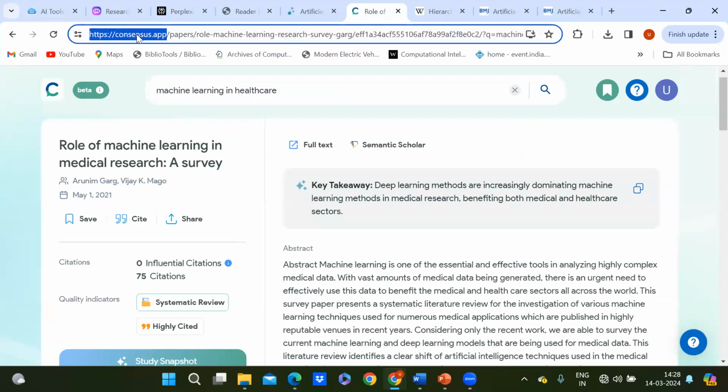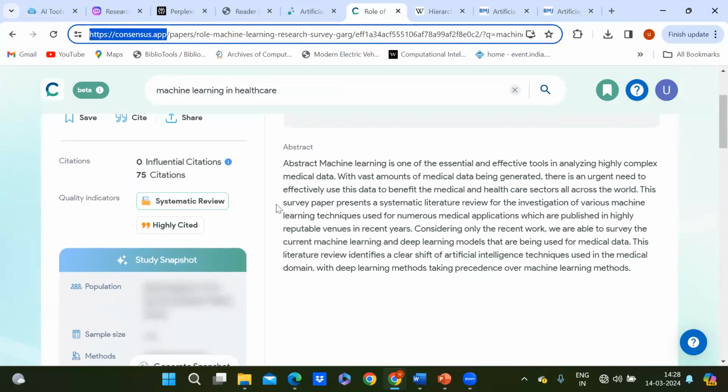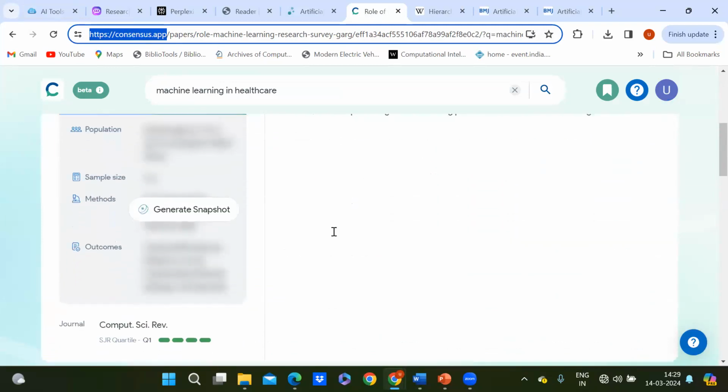I'm highlighting Consensus. In every AI tool, first of all, you need to go with your own account. It is free, and whatever limit they are giving, you go with the free accounts. If you feel it is suitable for you, then only go with the subscription. In Consensus, I have uploaded one research paper here.